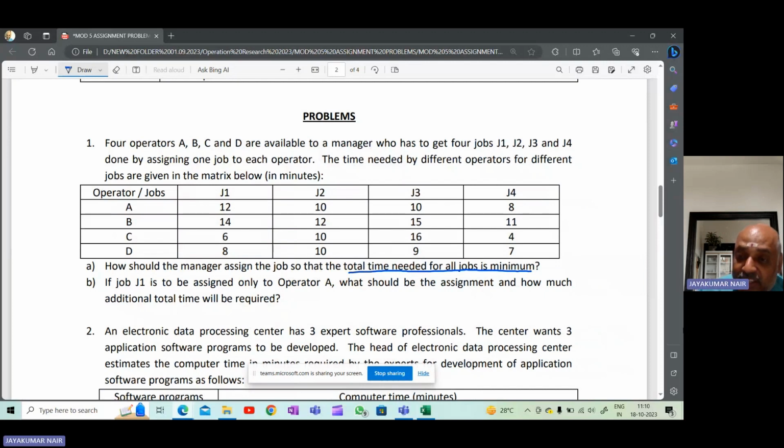So the first step is to find out what is the objective. What is the objective? The objective is minimization because we have to minimize the total time. The time taken to complete all the 4 jobs should be minimum. So that is our objective. So minimization is the objective.